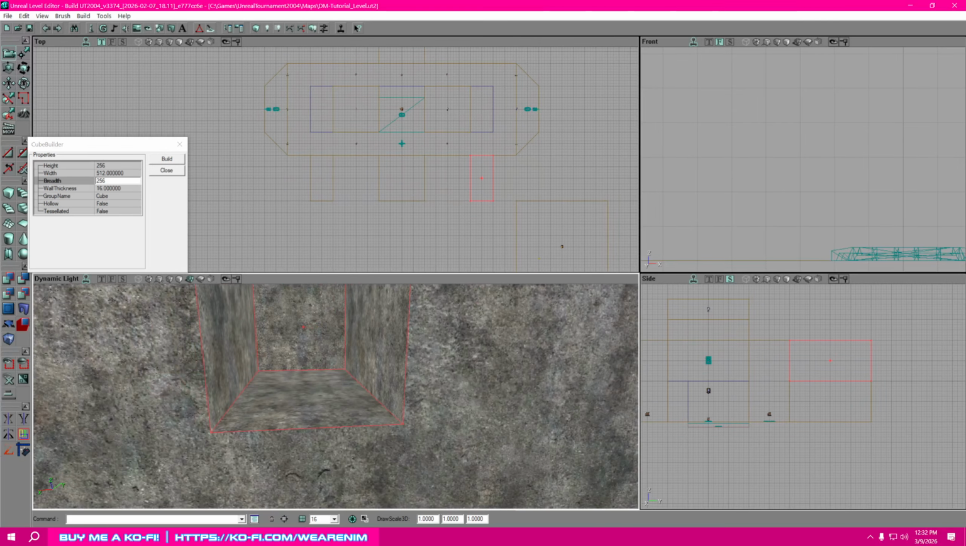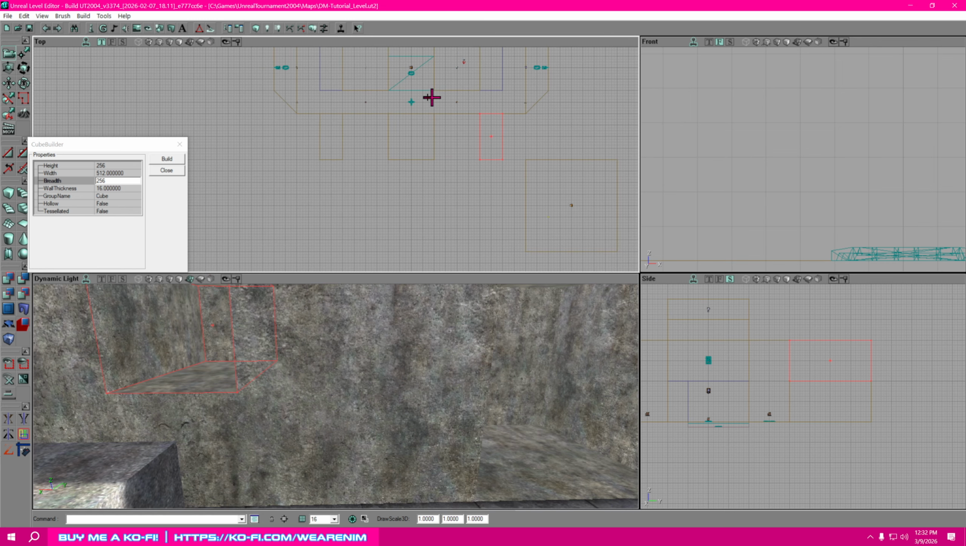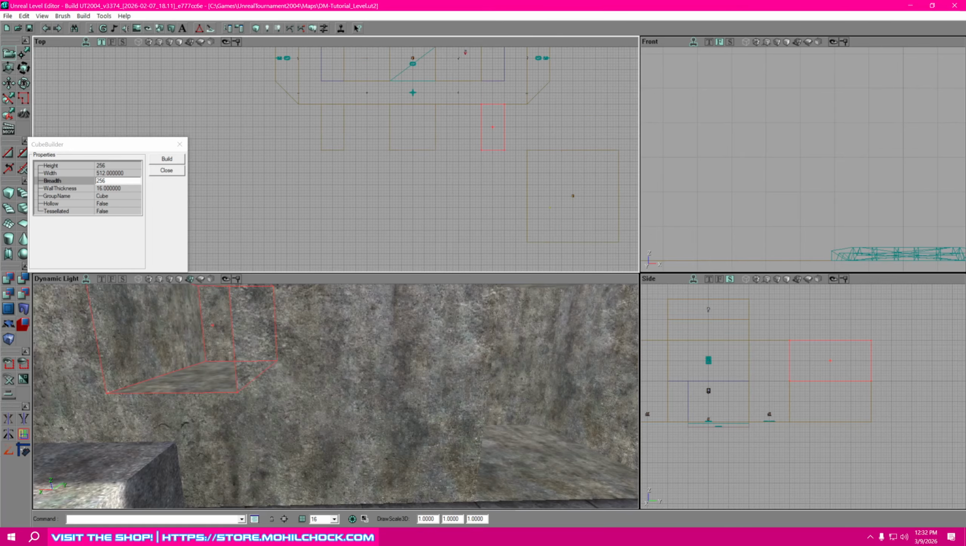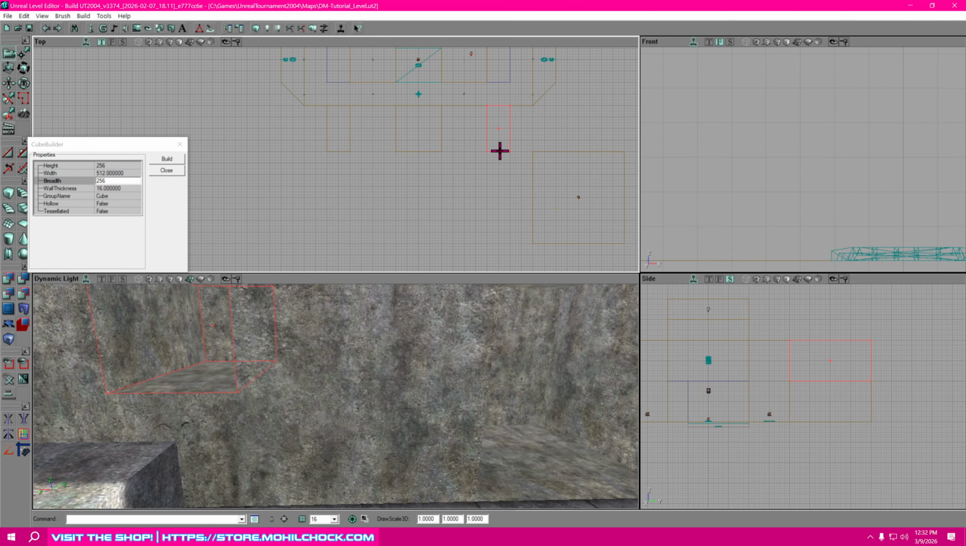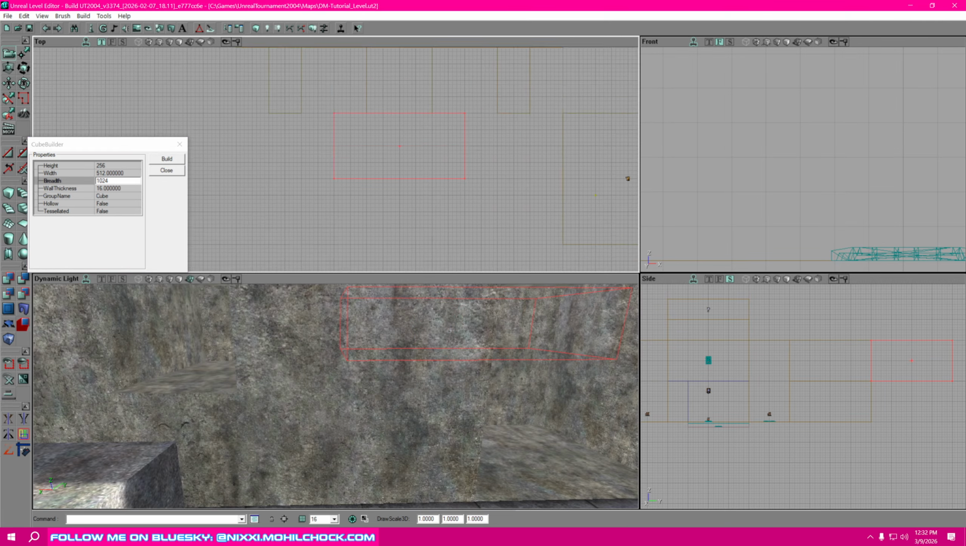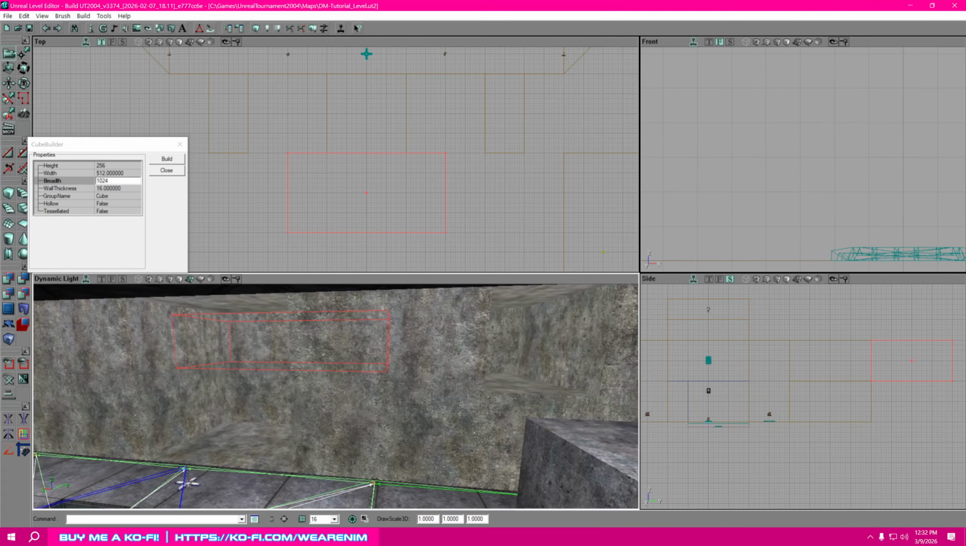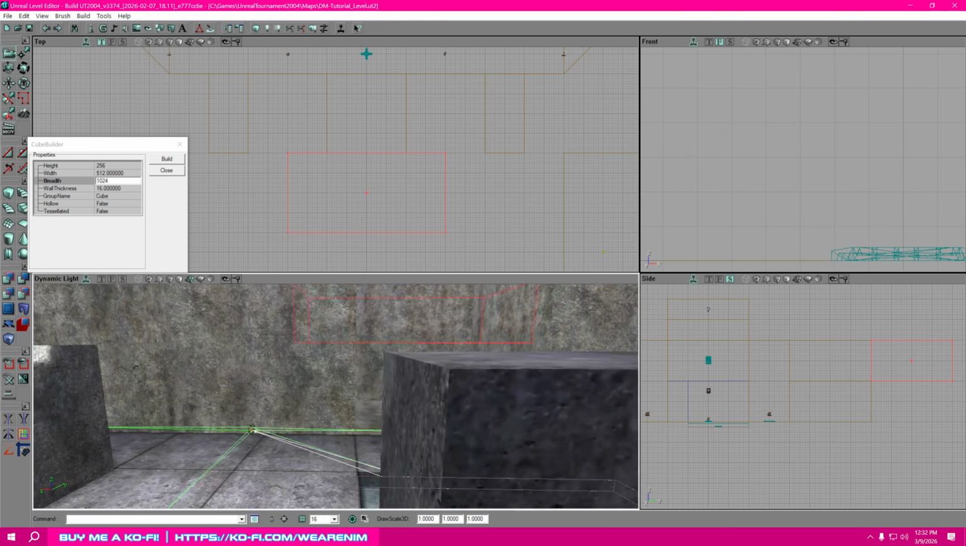Okay, so now we're going to build our room on the other side that is going to connect these three paths to this other room. So let's grab our preview brush and let's put it down here. And we're going to make this 1024 breadth and hit build. And this is going to be our room at the other end.